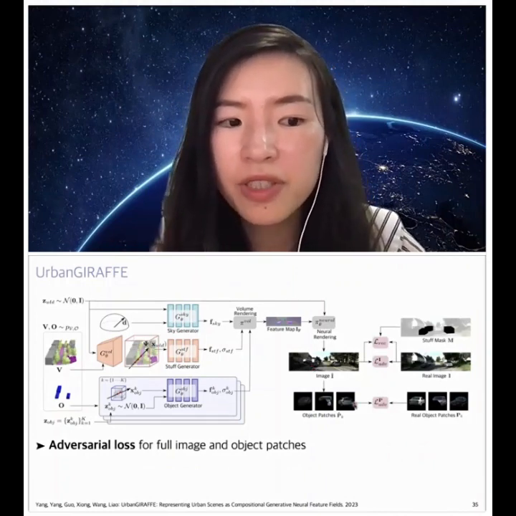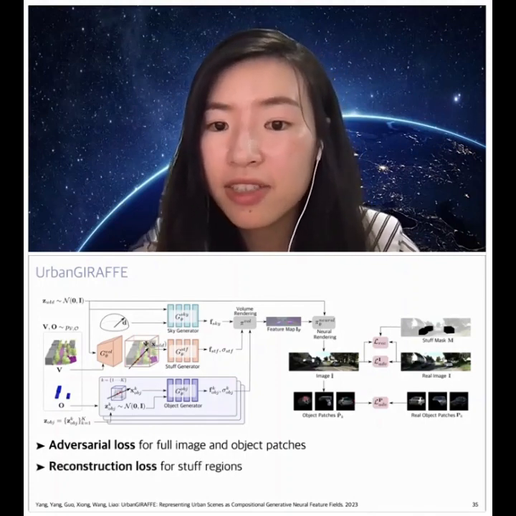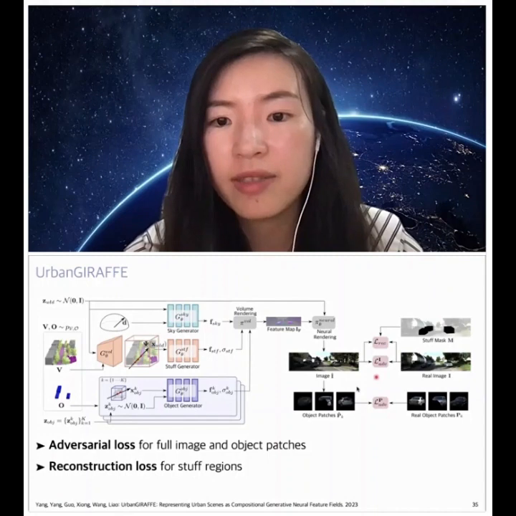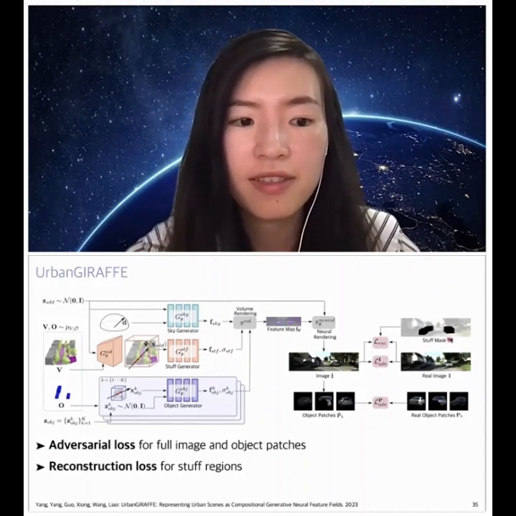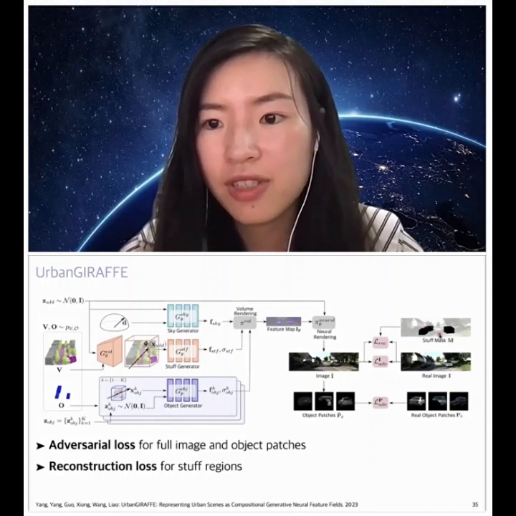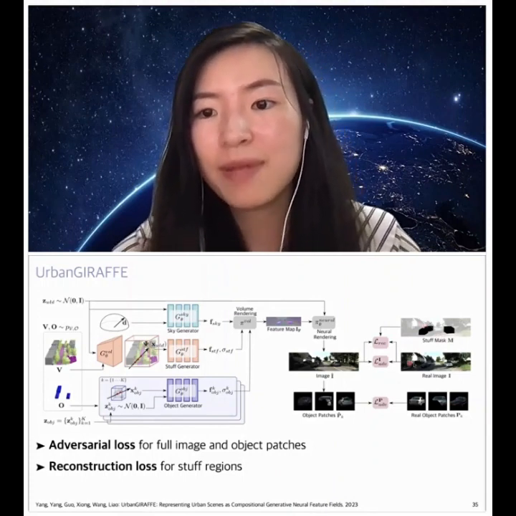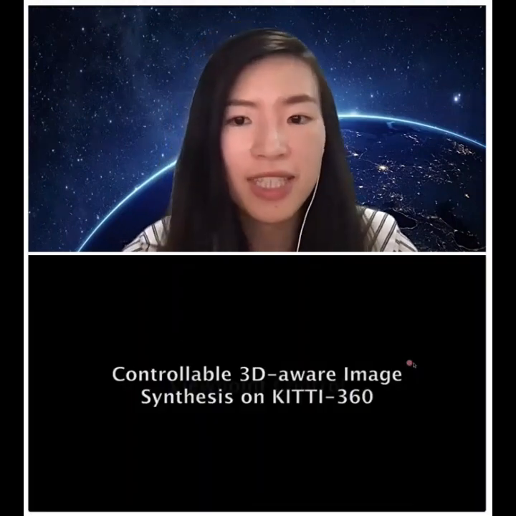For training, we use adversarial loss for the full image as well as for the object patches. This allows us to learn better geometry and appearance for the objects. And additionally, we apply a reconstruction loss for the stuff regions, where we show in the paper that this also leads to better fidelity.